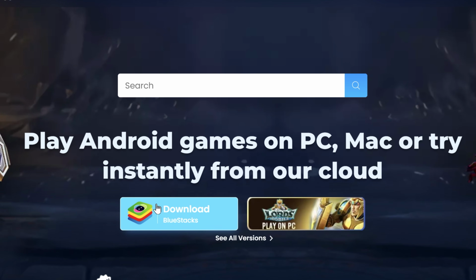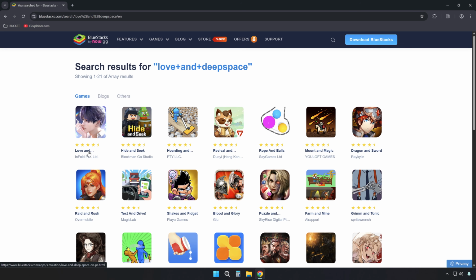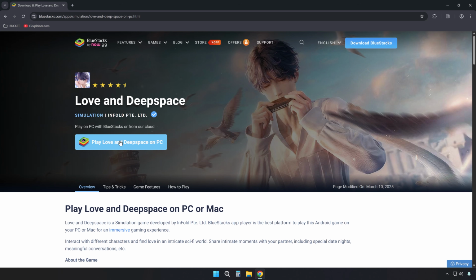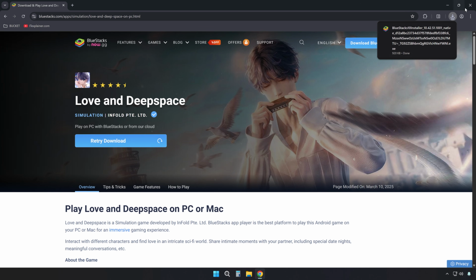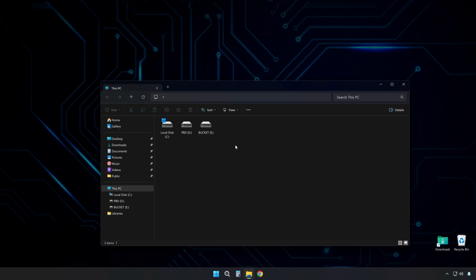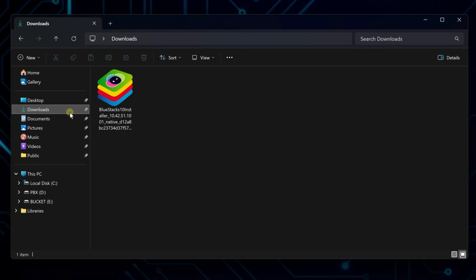Then, don't click the main download button. Instead, use the search bar to look for Love and Deepspace. There it is. Click it and then hit the blue play button to download it. This download is an optimized Bluestacks client that auto-installs the emulator along with the game, already configured for best performance on that title. Next, locate the downloaded installation file and launch it.